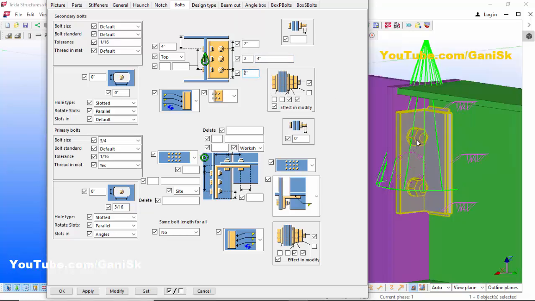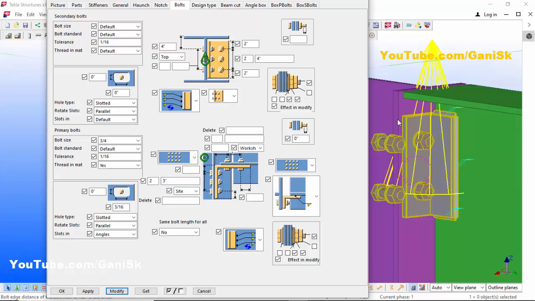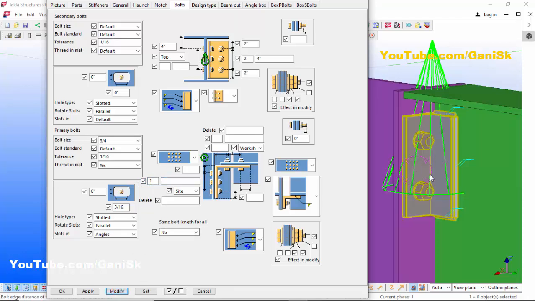If you want to place the number of bolts in vertical direction 2, then you need to enter here 2, and the spacing let's take 3 inch, then click on modify to see the result. You can see now we have the number of bolts 2 in vertical direction, and the spacing between these 2 bolts should be 3 inch. Currently we require only 1 bolt in vertical direction, so let's take 1 and remove this distance, then click on modify to see the result like this.